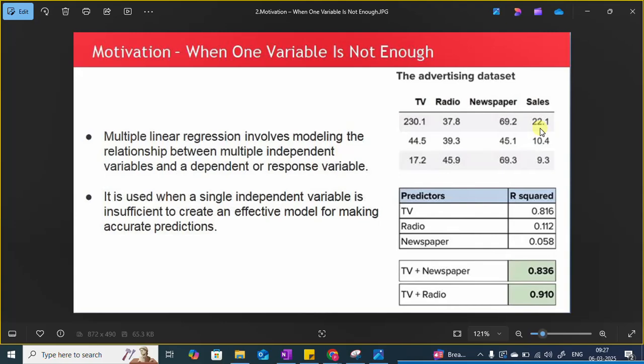You can see, obviously, it depends on finding out the different revenue and all. You can see if they are considering TV plus newspaper, let's say for example, they are getting a profit margin of 0.83, I mean 83%.